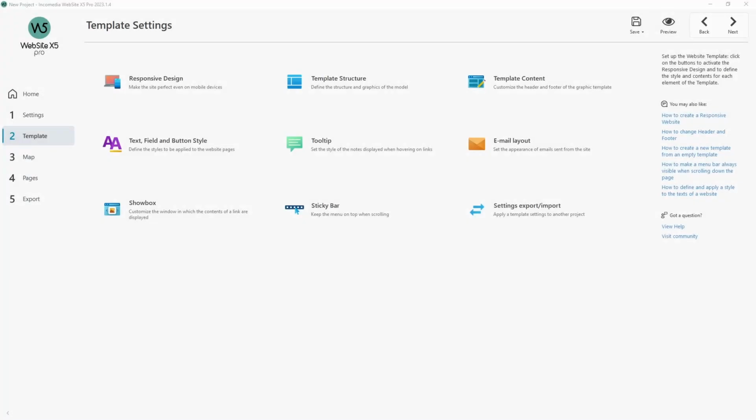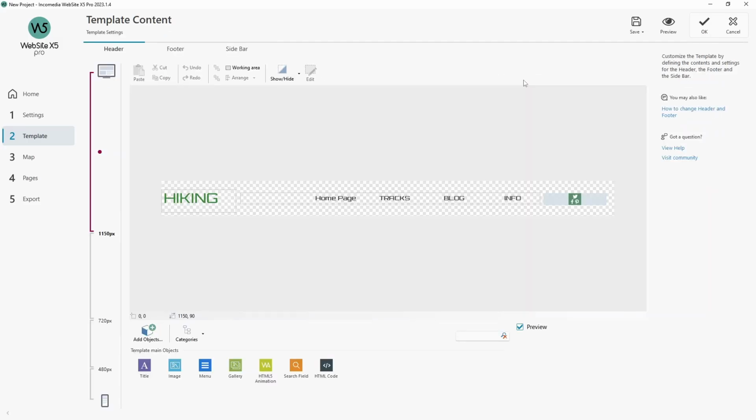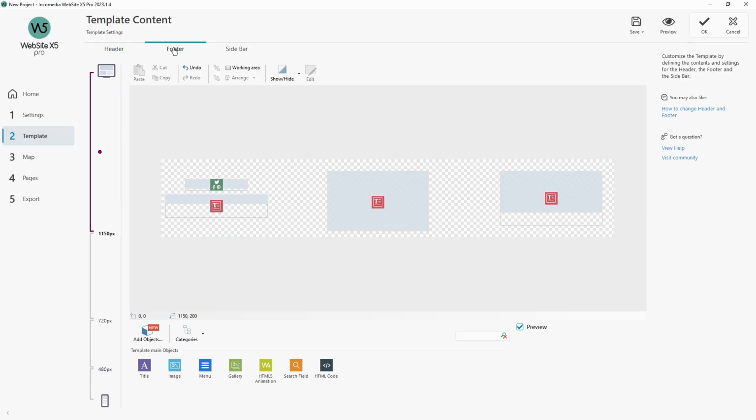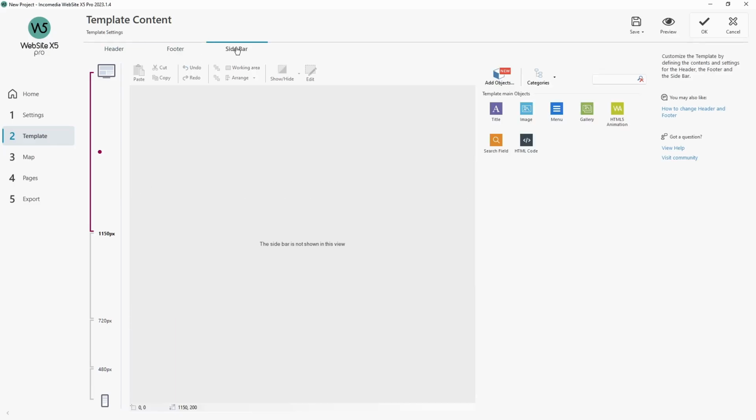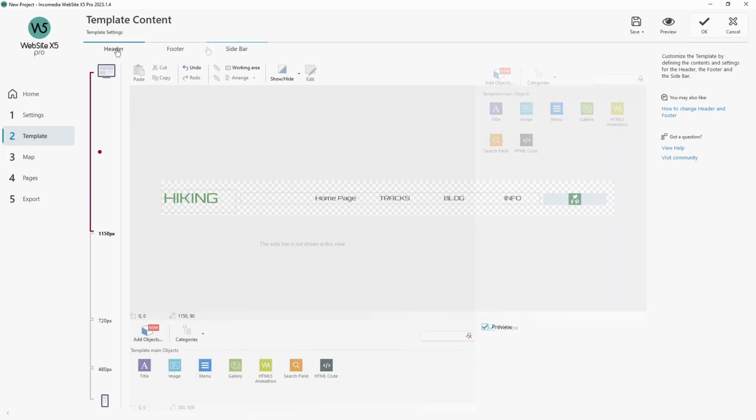Once the header and footer background colors have been changed, we can proceed to modify the content. Again, on step 2, Template, click on Template Content. In this section, Website X5 displays a preview of the header, the footer, and possibly a sidebar, if the template has one. We can rearrange the elements by clicking on them and dragging them with the mouse.